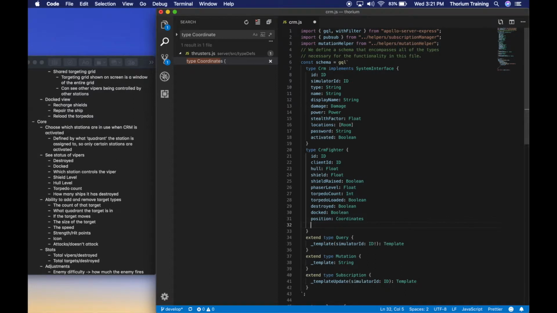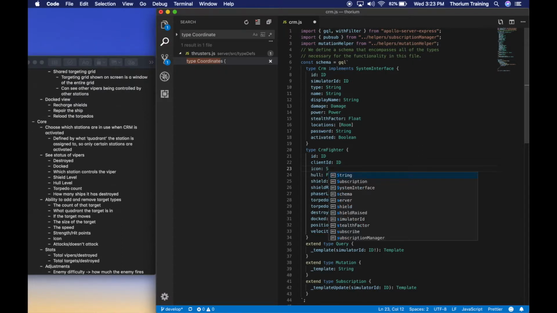Since the fighter is going to be moving, we'll probably want to track its velocity as well, and that can be tracked using coordinates. One thing that I forgot to include is an icon that should be selectable by the flight director, and that'll just be a string. The cool thing about this CRM fighter type is we can actually use it to model both the enemies and the fighters that are being controlled by the crew.